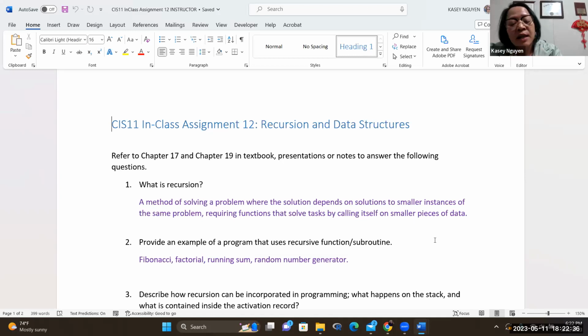Running sum, we saw that at the beginning of our lecture. And then random number generator, and we did a lab with a random generator. We talked about what is pseudo-random, right? What looks like random, but it's not truly random. But a random generator normally requires a seed and how we implement the algorithm. So a lot of the random generators that you see use recursive functions.